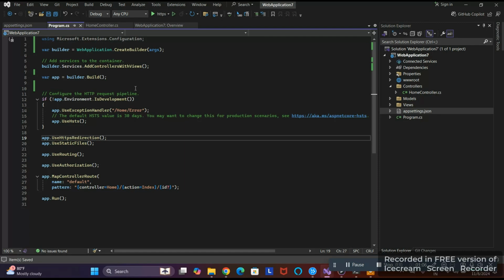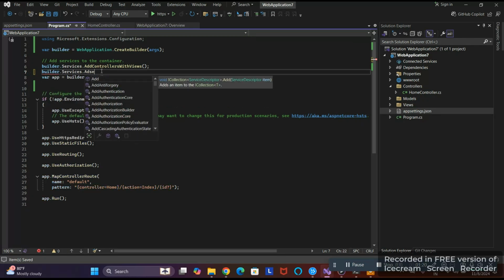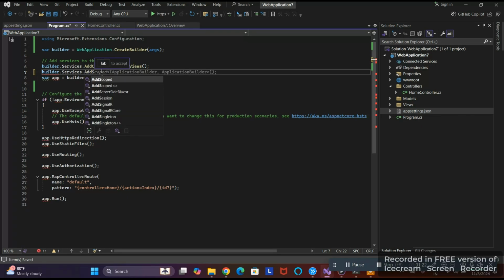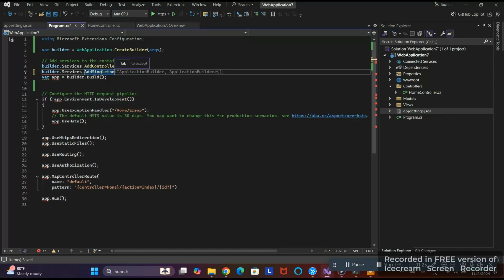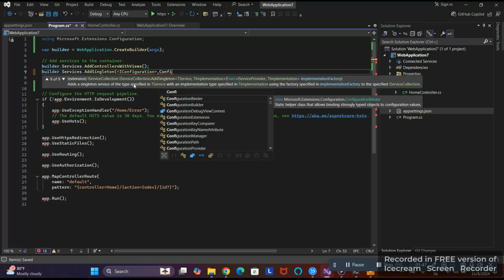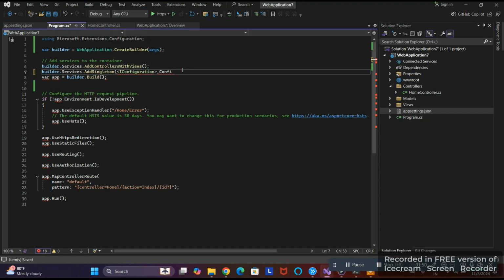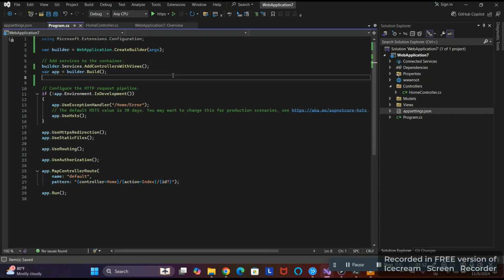Since I'm using the latest version of .NET Core, 8.0, we no need to create a dependency here. If you're using previous versions, we have to create something called builder.Services.AddSingleton or whatever the scope actually is, and then we have to pass IConfiguration, and then we have to pass the configuration here. So this way we have to create. It won't be supported here because this is the latest version. So directly we are able to inject IConfiguration.